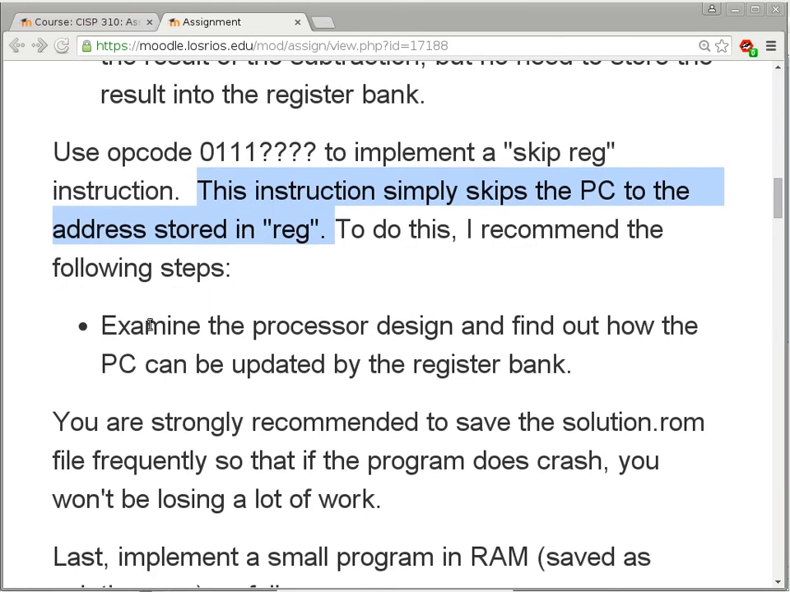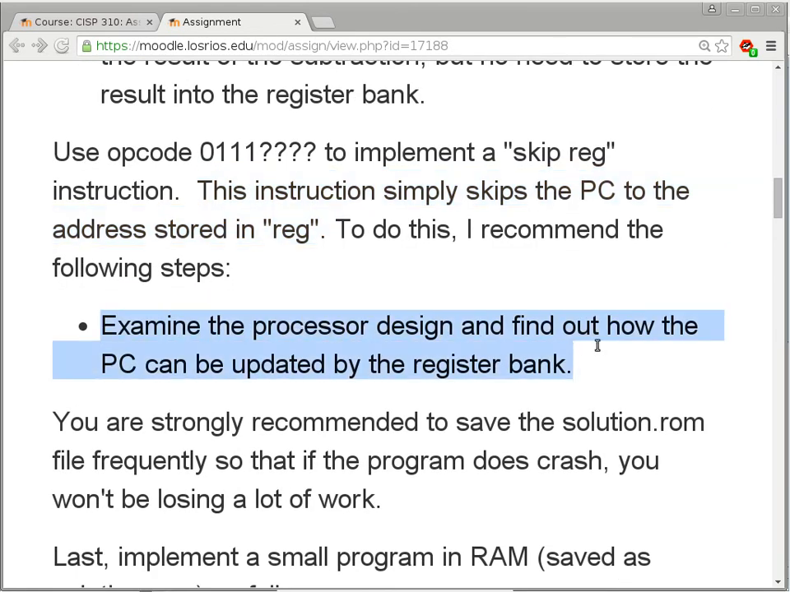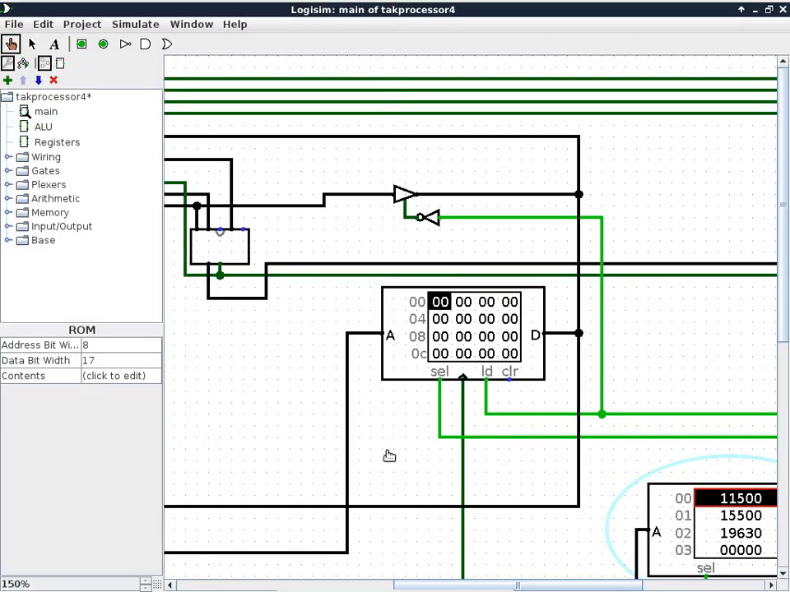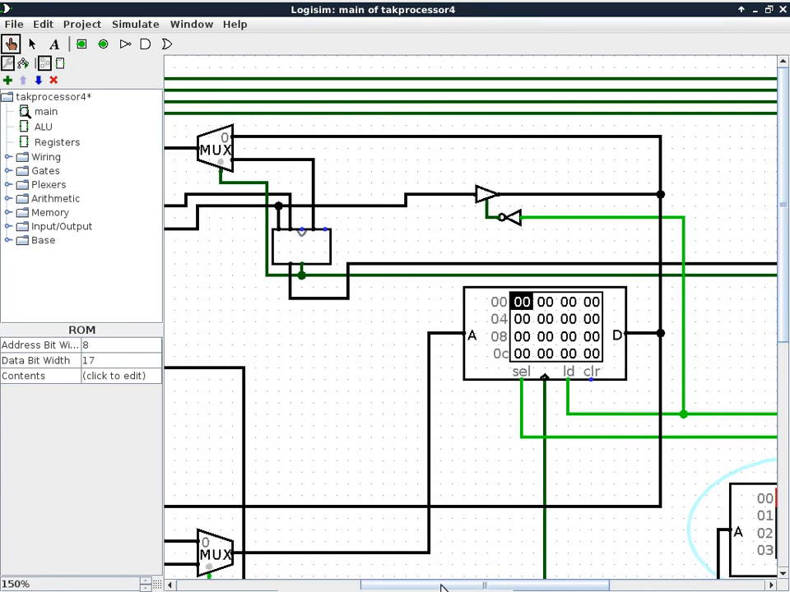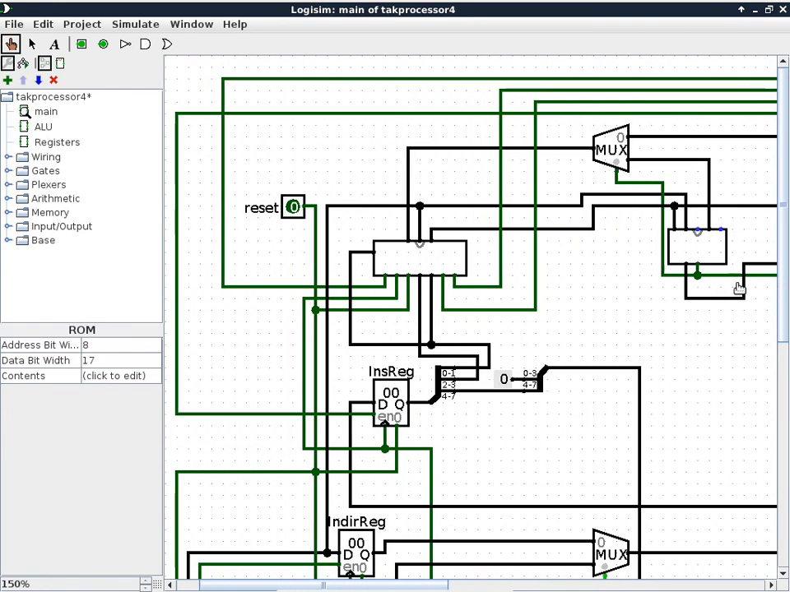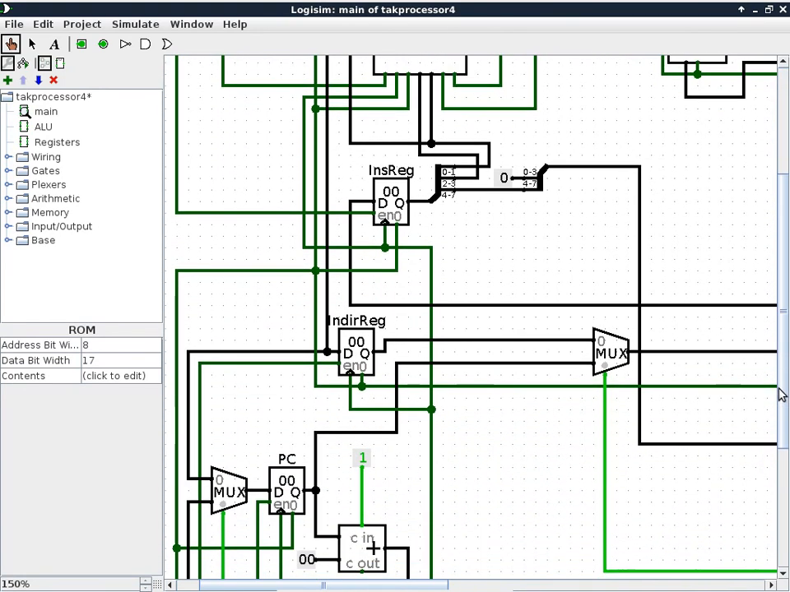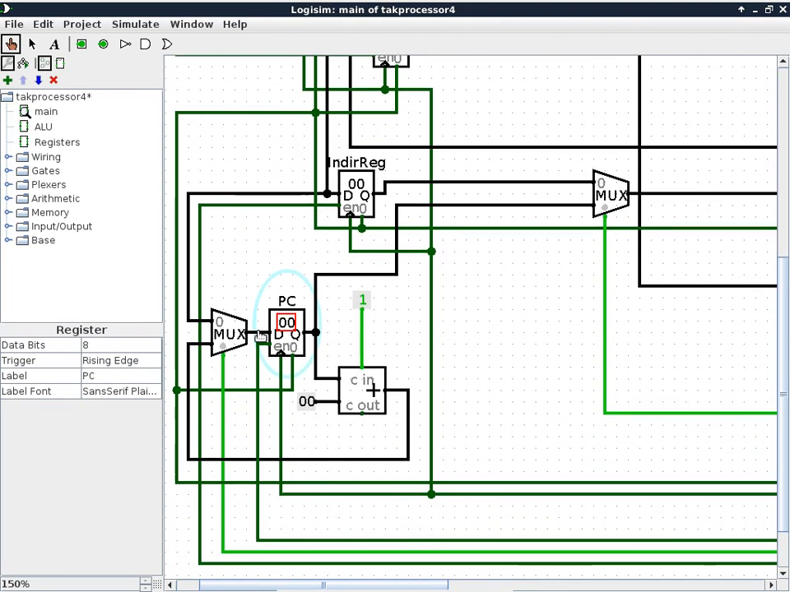And to do this, we have to examine the processor design and find out how the program counter can be updated by the register bank. So we go back to the design, and then we start with the program counter in this case. You can see that it is really important that you know your way around the processor architecture. And we look at the input, we look at the program counter. This is the program counter. We look at the input into the register, which is this line here.